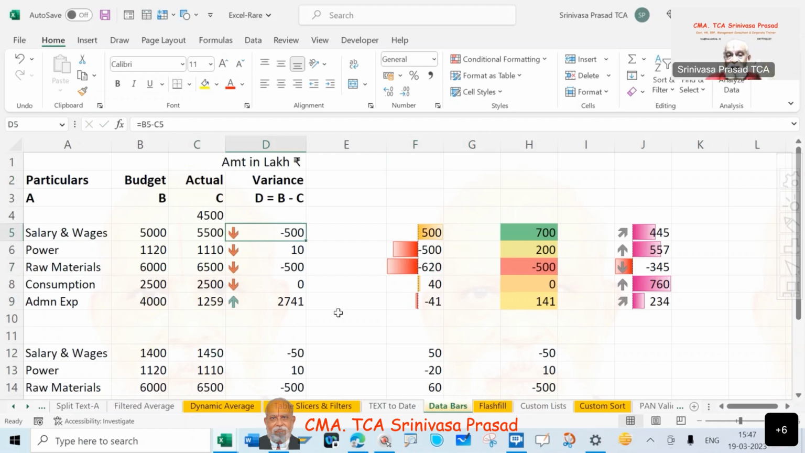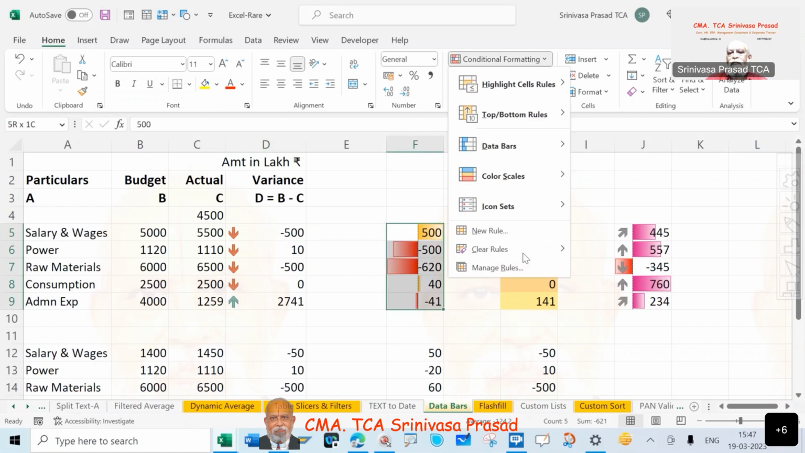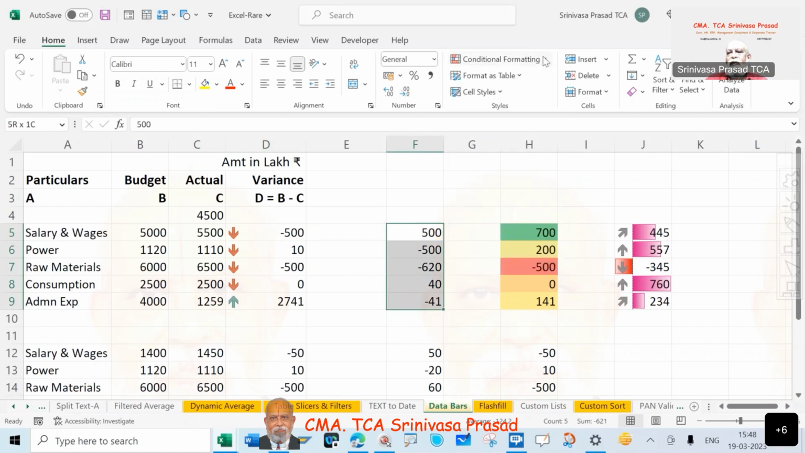How do we do this? Many of you must have used conditional formatting. Am I right? Yes, sir. The whole thing works on conditional formatting. Look at this. You select this, go to conditional formatting, clear rules. I have cleared the rules. Now go to conditional formatting.